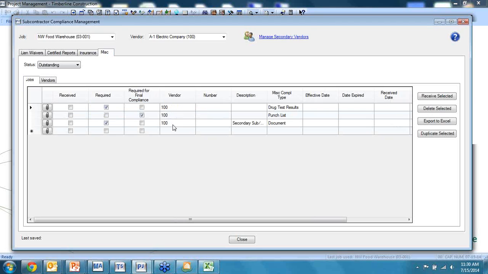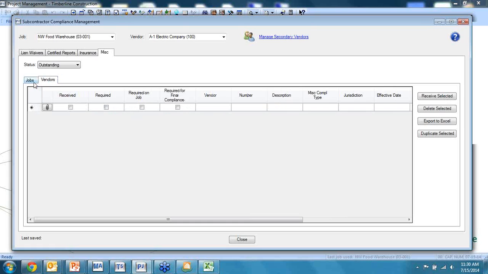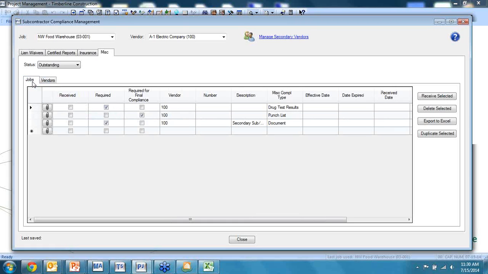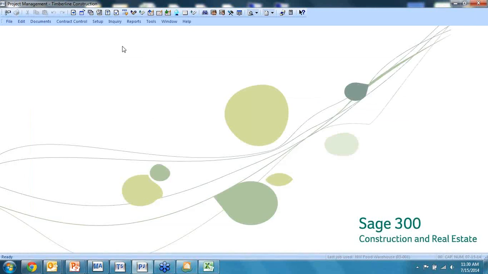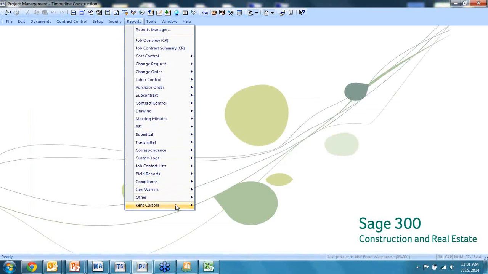And then this system will let you look at both the commitment and the vendor. And then if there's other things we want to track, we call it miscellaneous. So we can have things about the job we want to track, or there's things about the vendor that we want to track. In this case, on the job, I'm looking at drug tests and punch lists and documents. And in the vendor, I may be looking at something as well. So this tool is allowing me to capture or read data from all the modules that are associated with this job and this vendor.